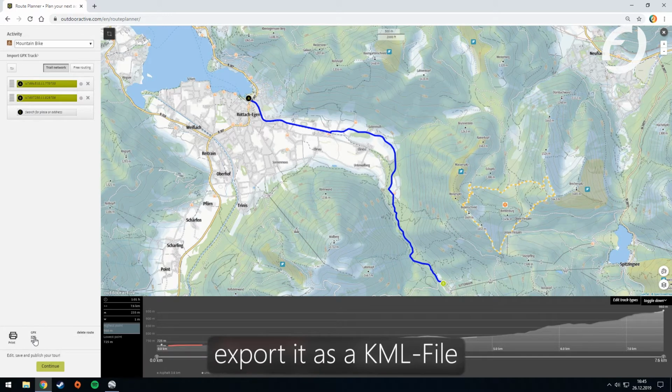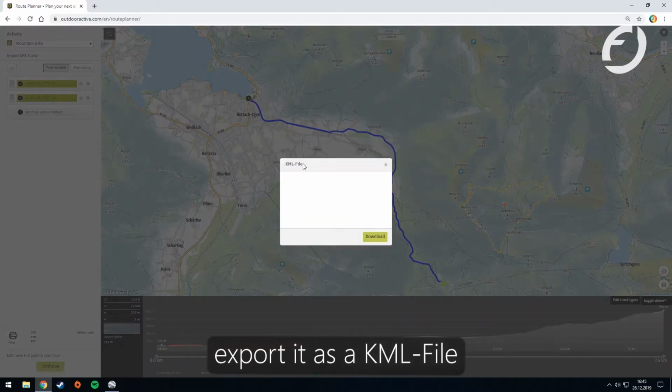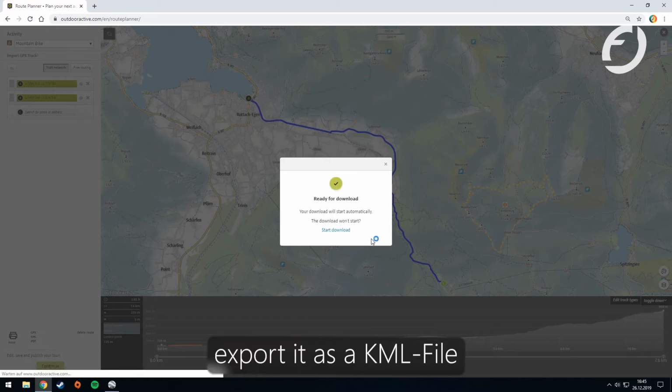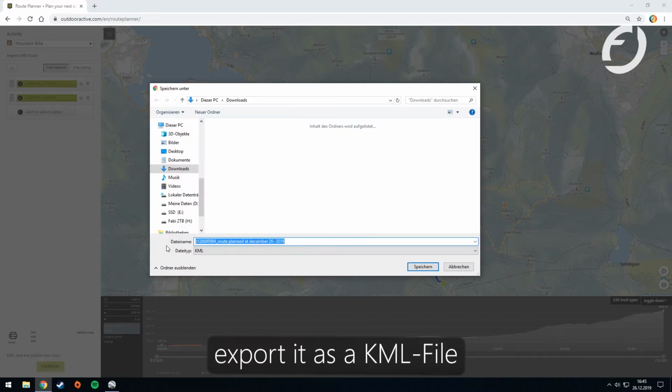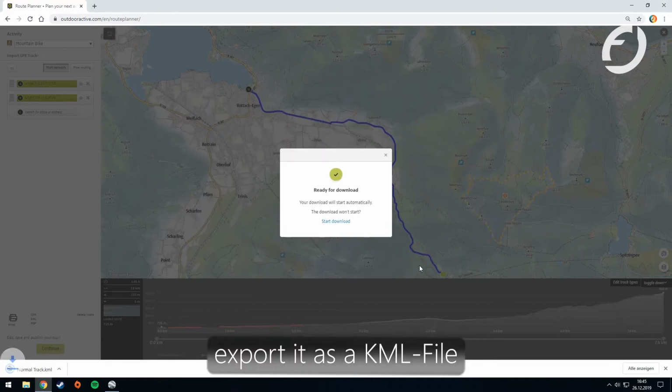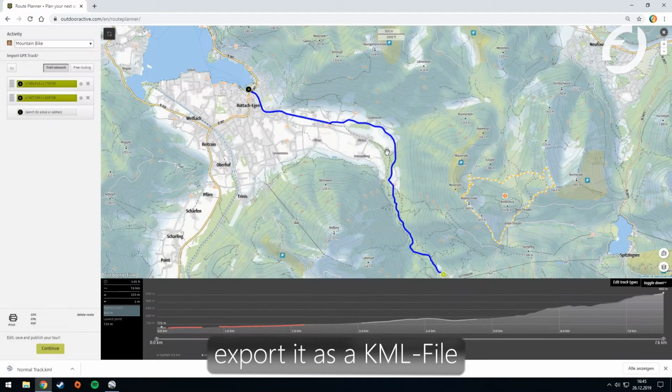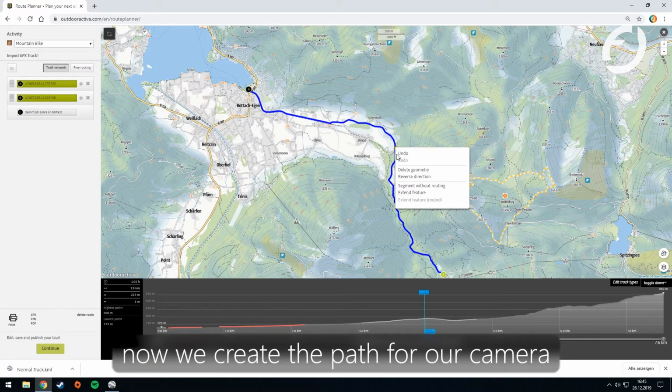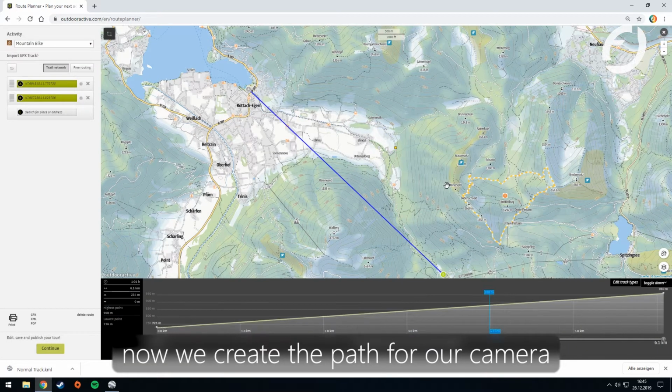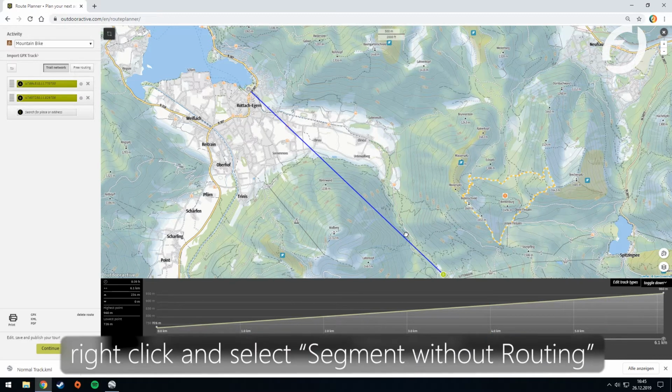When you're done, export it as a KML file, but in order to do so, you might need to create an account. Now we create the path for our camera to follow. Change the routing of the track by right-clicking and select Segment without routing.